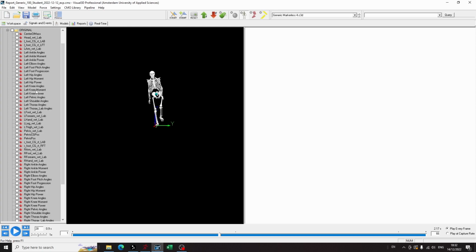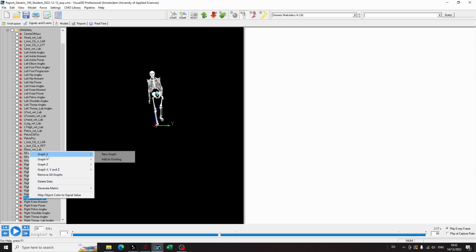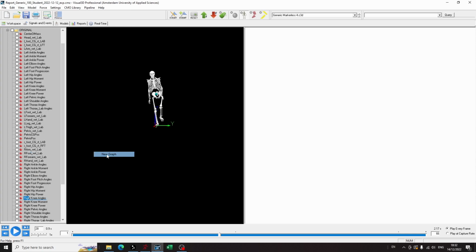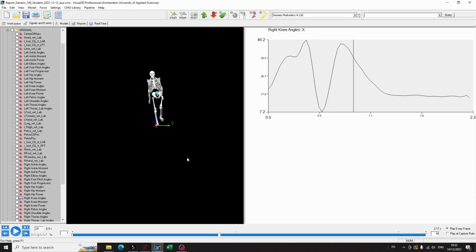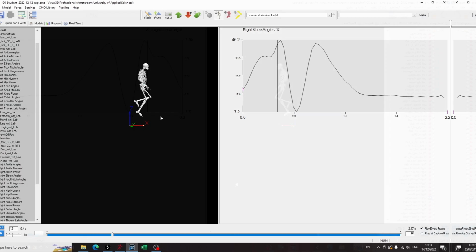For example, let's see what's happening at the right knee. So we go to right knee, we do a right click, we select graph X, which in this case will be the sagittal plane, and select new graph. We can now, especially if we select play, see what's happening to the knee angle during the entire movement. We can also change the view and analyze these appropriately.